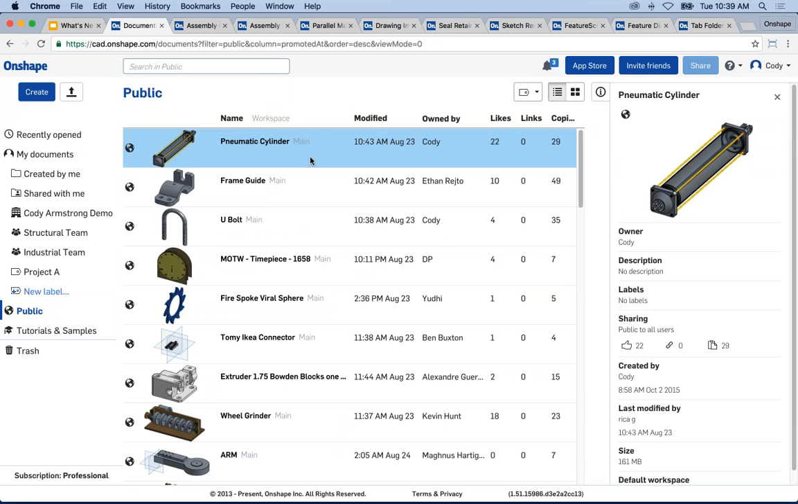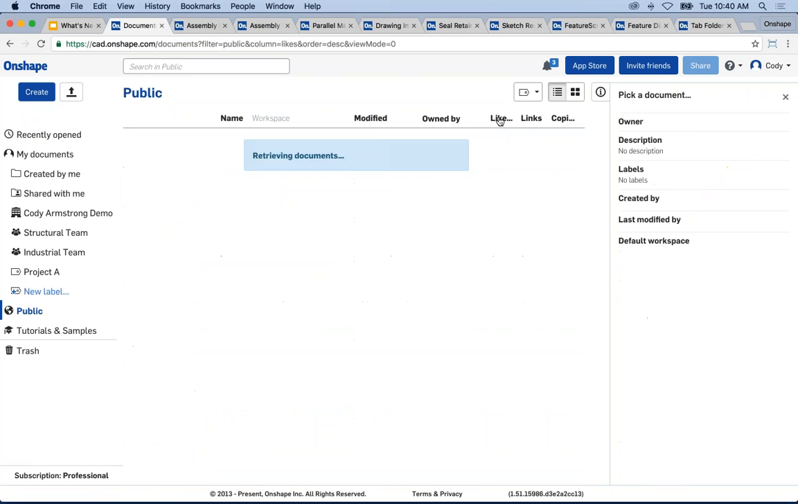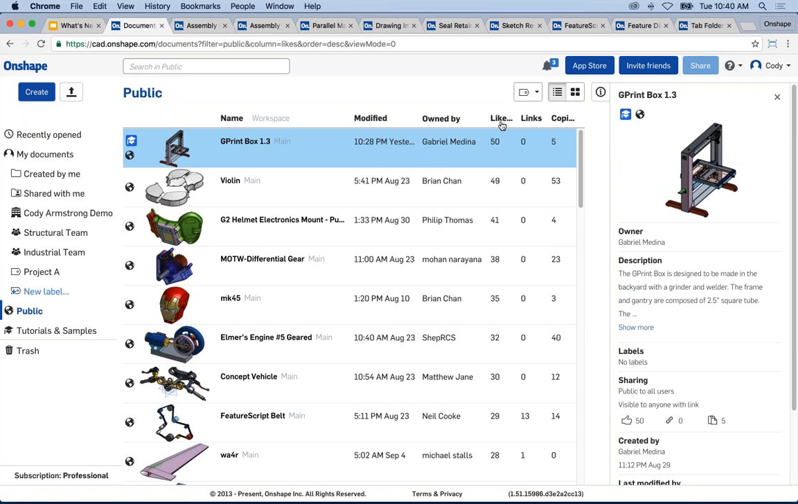So here's a public pneumatic cylinder, and it has 22 likes. You'll see it on the right-hand side. If I want to like the document, I can click the thumbs up, and now I've liked that document. So it's an easy way to give a thumbs up to a document, say, hey, this is a good public model. And the neat thing is a user can filter public models by likes. So I can click likes here, at the top, and now I'm looking at the most liked public documents.